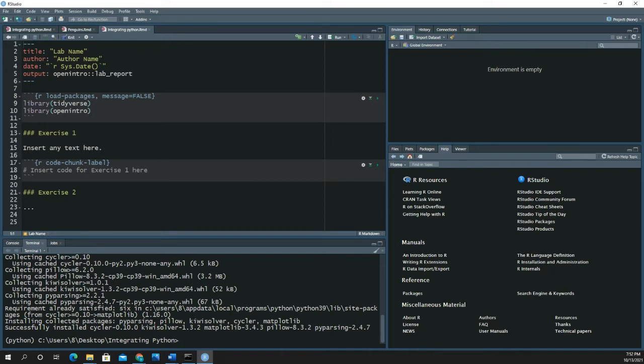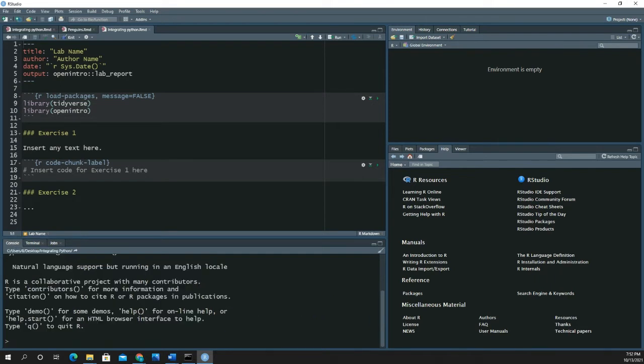Next, we're actually done with our terminal, so make sure that the Python is still active, and go to our console, and then we're going to do install.packages("reticulate").